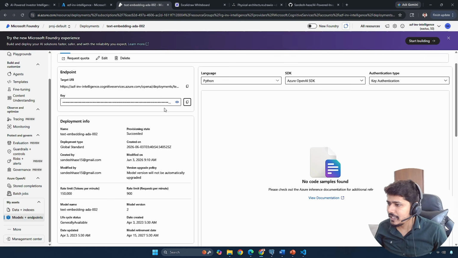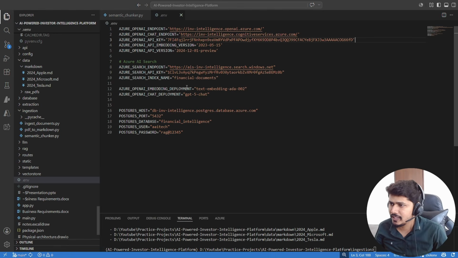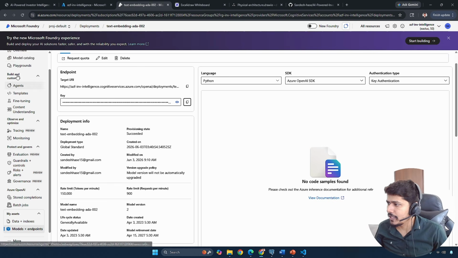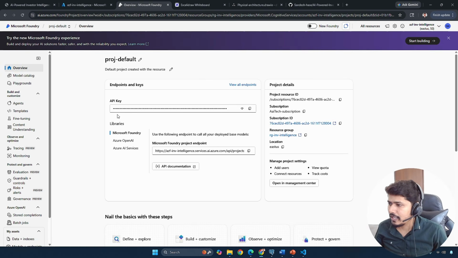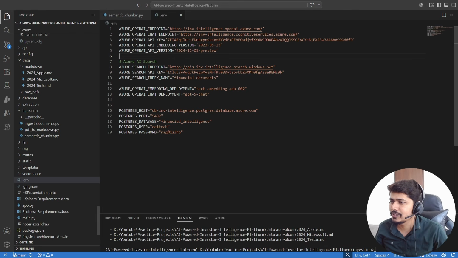Apart from that, what we will need is this deployment version. So if you see at the end, we have API version 2023-05-15, which I have already added. This is the embedding model version. Endpoint, you can get the endpoint by going to the overview. And here select Azure OpenAI, not Microsoft Foundry, because that's what we are using with the help of LangChain. So let's use this endpoint. Okay, so we have added the endpoint. Let's save it.